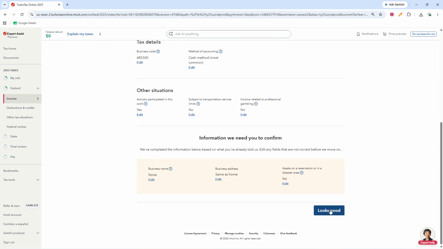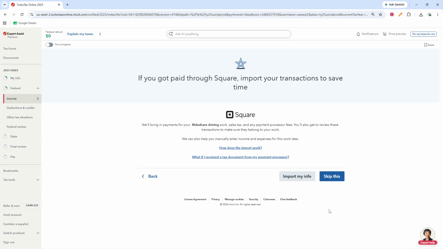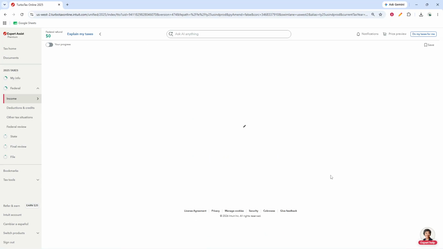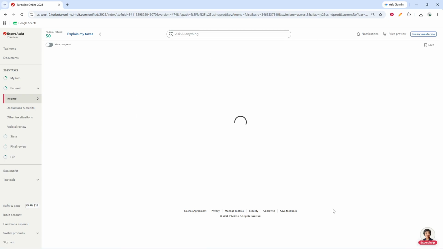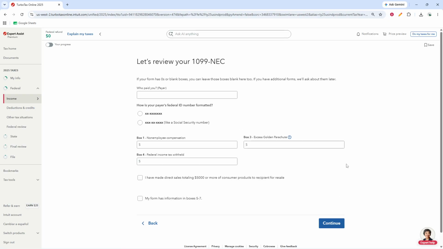On the screen titled Let us enter the income for your rideshare driving work, look under Common Income and select Form 1099-NEC. Then click Continue to begin entering the form details from Lyft. Enter the payer name as Lyft. If your form shows the payer's EIN, enter it in the EIN field. Then enter the amount from Box 1, Non-Employee Compensation. Make sure the amount matches your Lyft 1099-NEC before you move on.